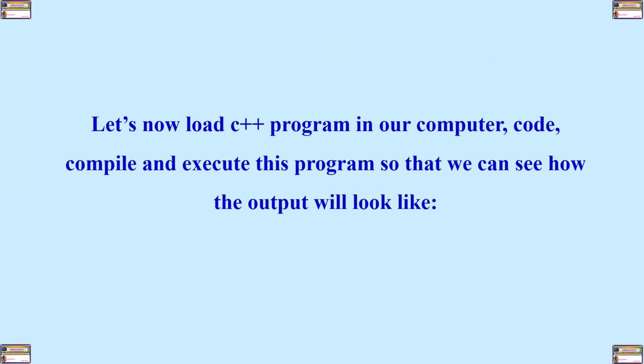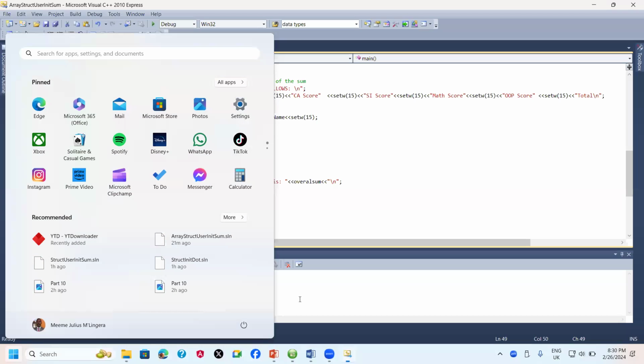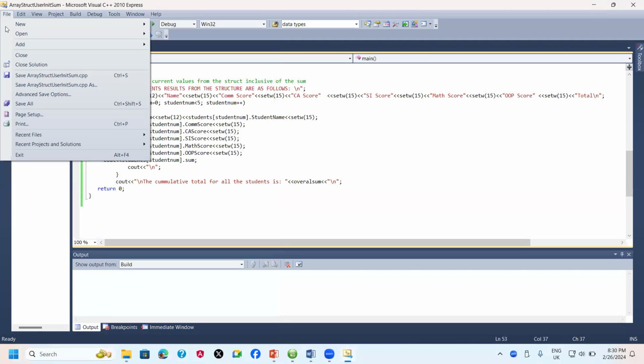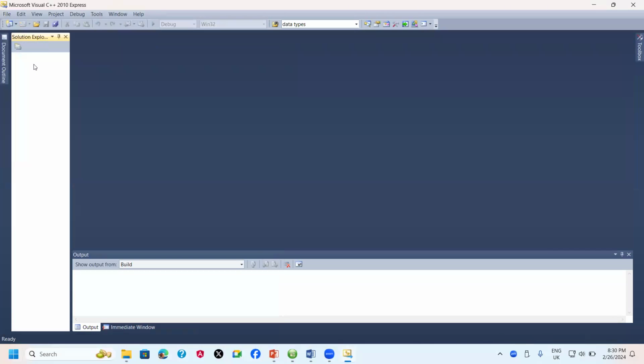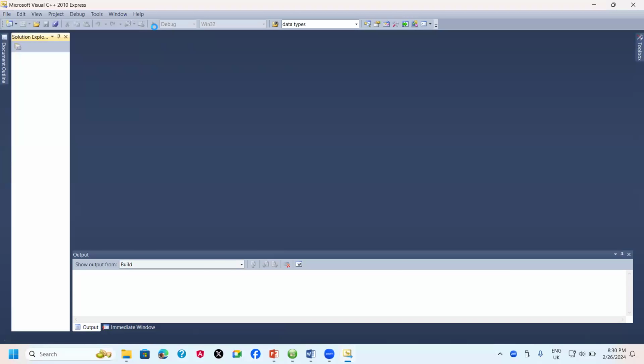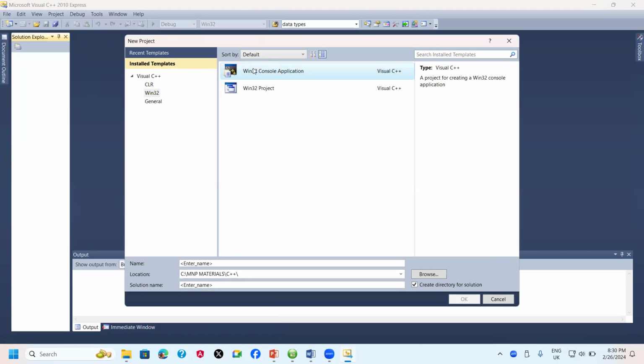So what we are going to do is start our C++ program. If you find that your source code is still open, close that program. But I've not closed the whole C++ program. What I've closed is the program that we were executing, not Visual C++. So from there, let's begin our new project.